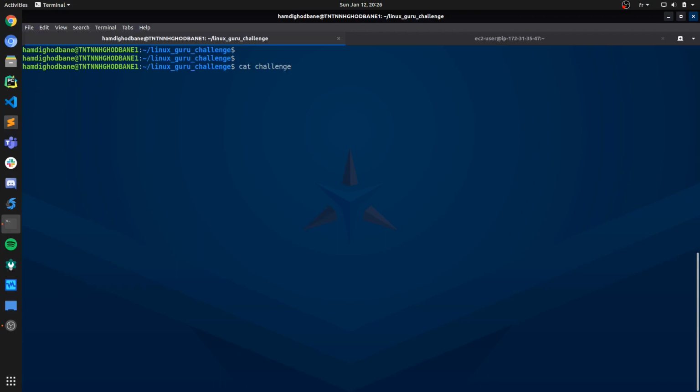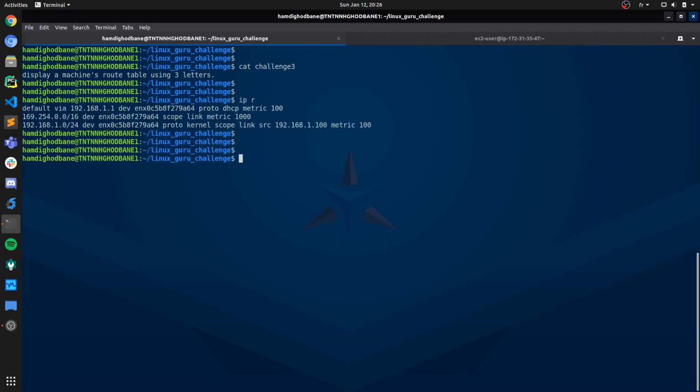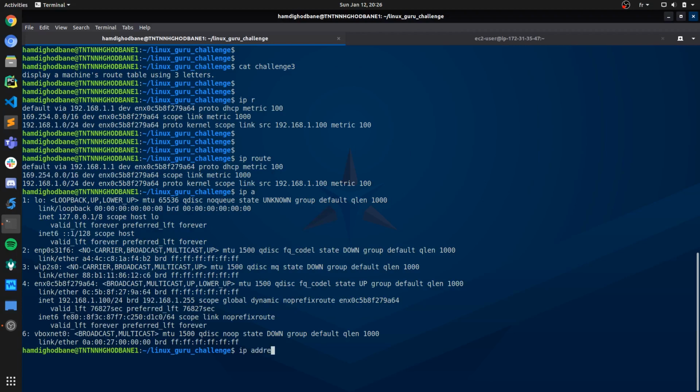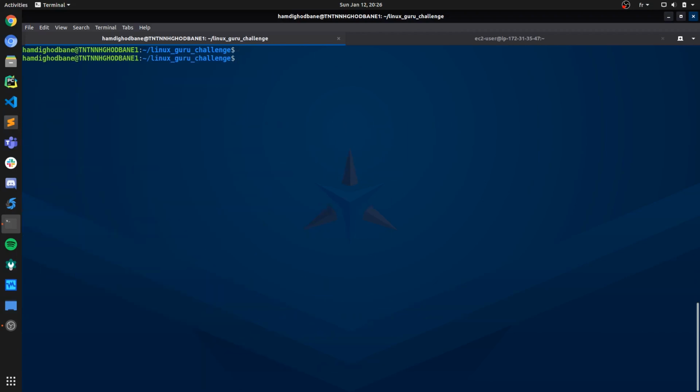Challenge number 3. Display a machine's route table using 3 letters. Alright. This should be a fairly simple one, I guess. It's ip r. So it's short for ip route, just like, for example, ip a is short for ip address. Okay, this was an easy one.